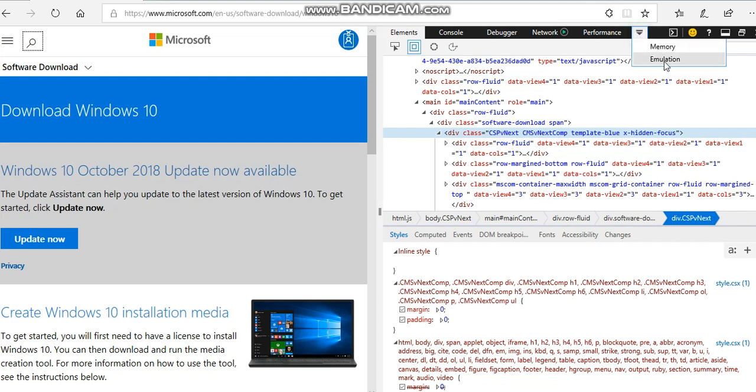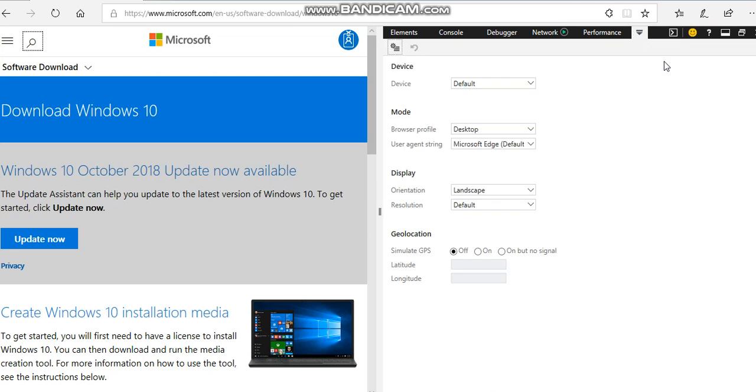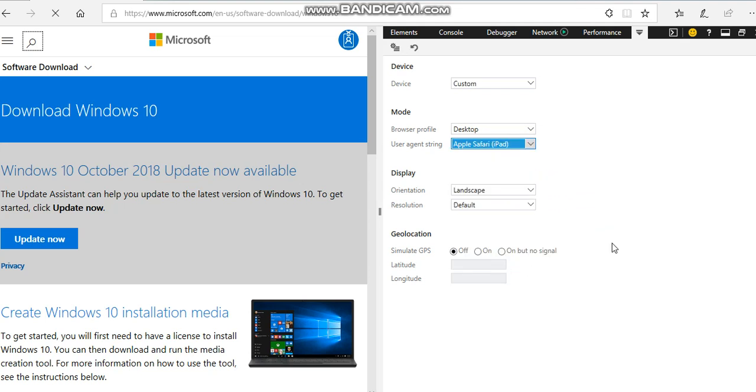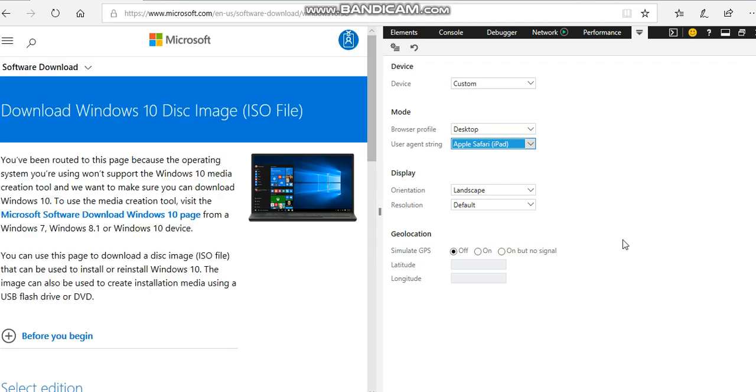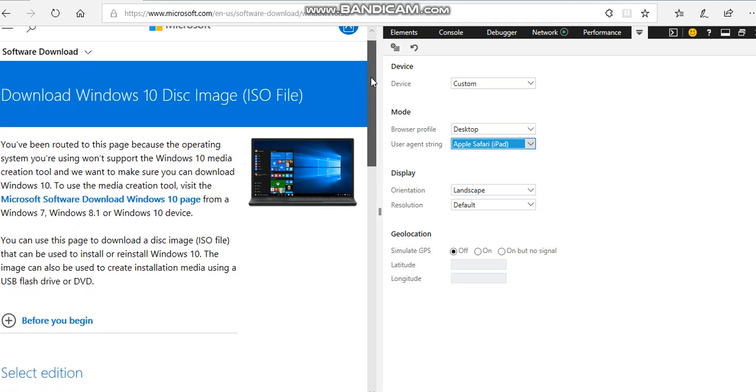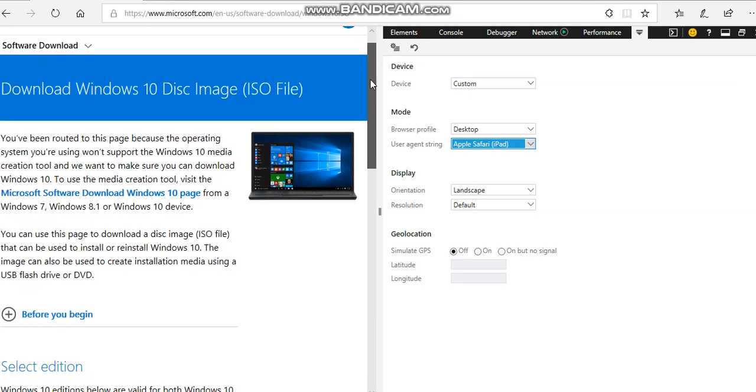and go to emulation. Click that, and in this part, what you do is you go to mode and you go on to user agent string. Drop the box down and click on Apple Safari iPad. And what this does is it refreshes the page and makes you think that the internet you're using, the application, is on an Apple Safari iPad.